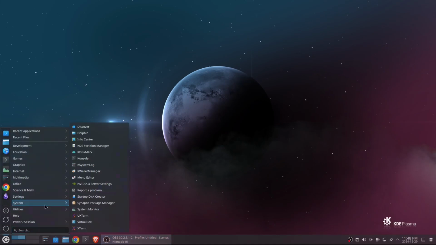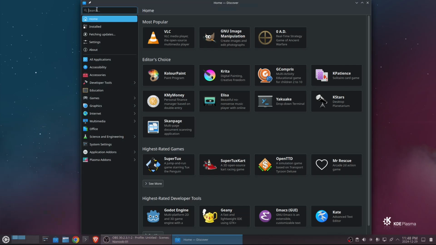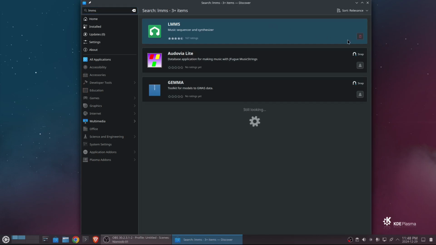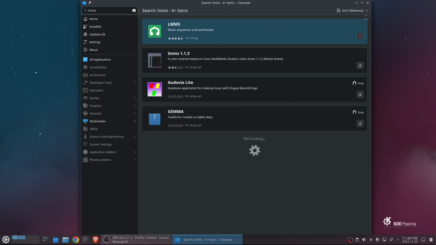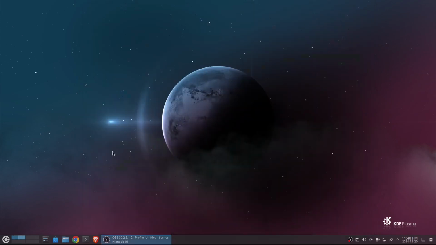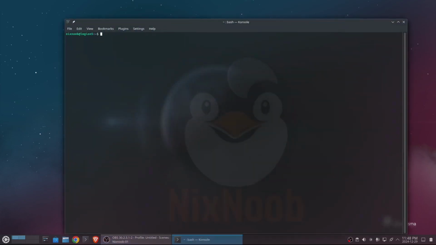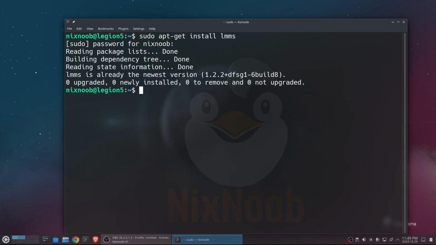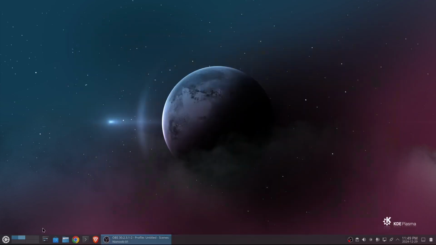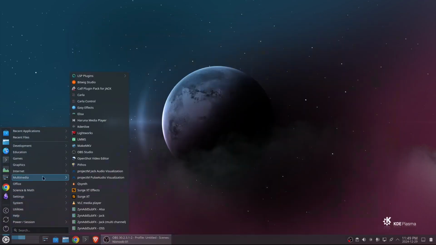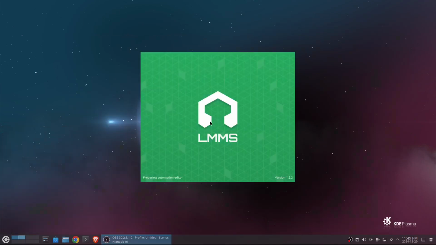So I'm going to go to System and go to Discover and just search for LMMS. And there it is. And you can see I already have it installed. You just want to install that. You could also open a terminal and just type sudo apt-get install lmms, and that would install it. I already have it installed, so it's not going to do anything, but once that's installed, you can go to Multimedia and it'll show up under LMMS.